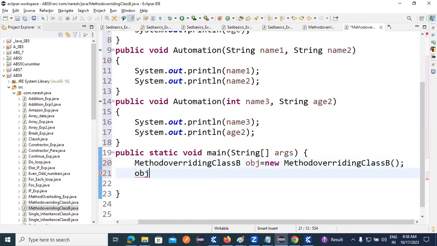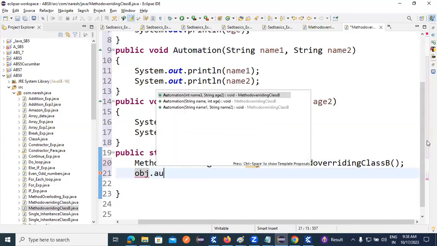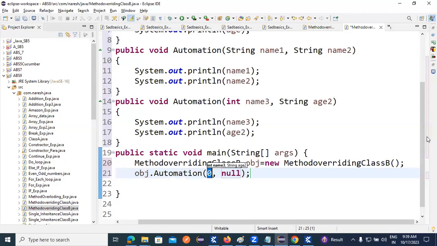Now I will execute obj.automation. See, observe class B, class B, class B. The class B overrides, sorry, the class B overrides class A. Why? Because of the same methods and same arguments. Now is it clear, everybody? Clear or not?